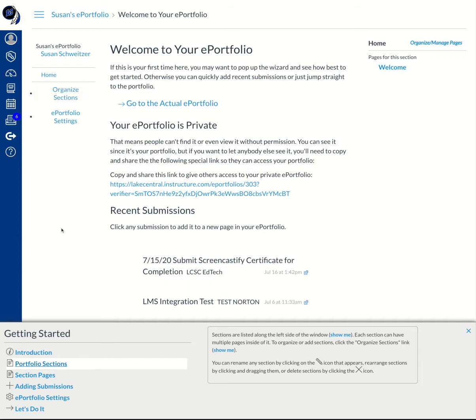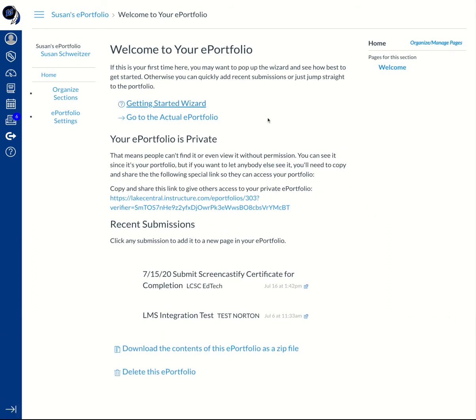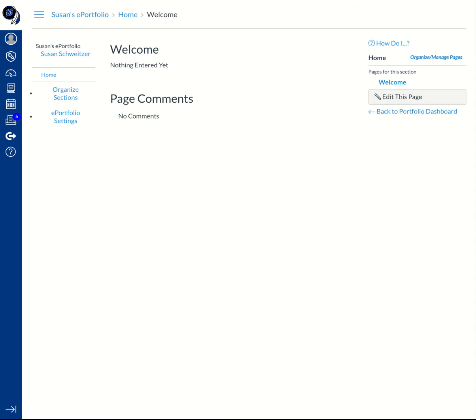ePortfolios are made up of sections and pages. When students are ready to begin adding these items, they will click on Go to the actual ePortfolio. Each ePortfolio automatically will have one section labeled Home and one page labeled Welcome. Students can edit these items.